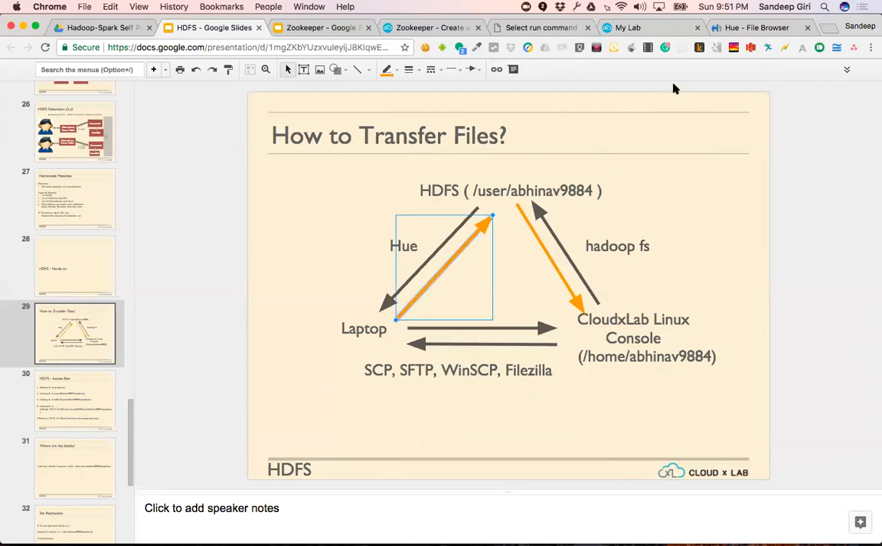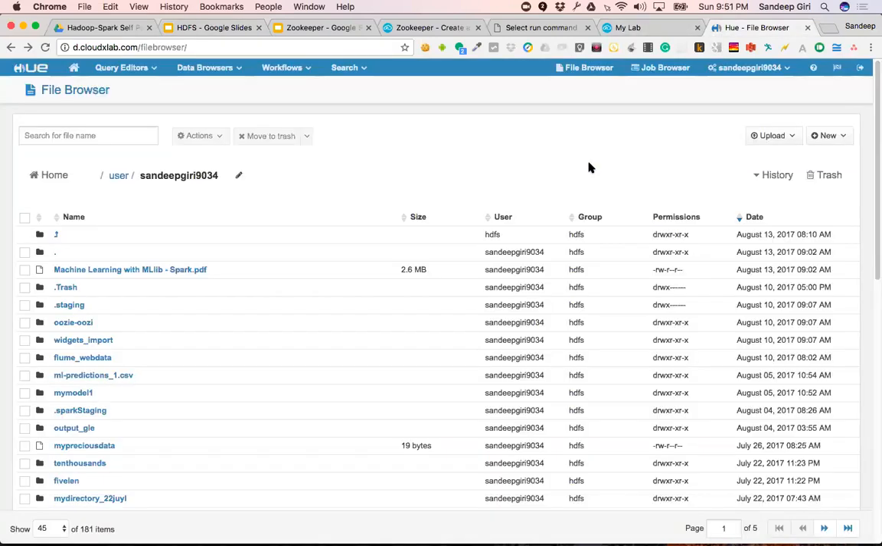So first of all, I went to HDFS. Are you able to open this, Beatrice? Are you able to open Hue? And I uploaded a file. Then I went to the file browser here, and inside that, I clicked on upload and uploaded a file there.